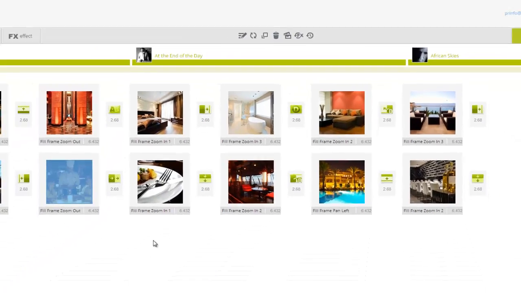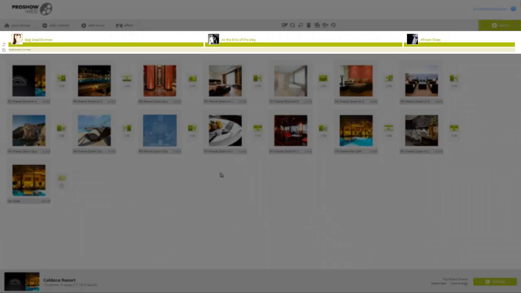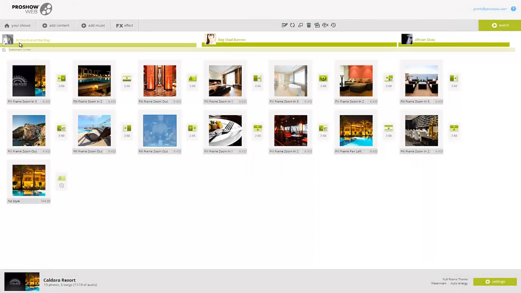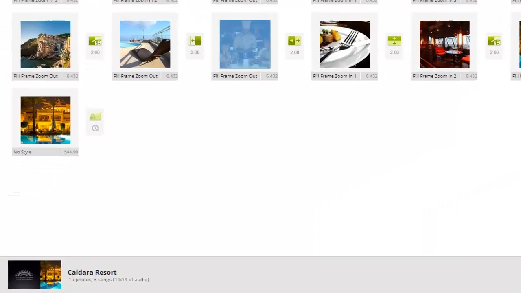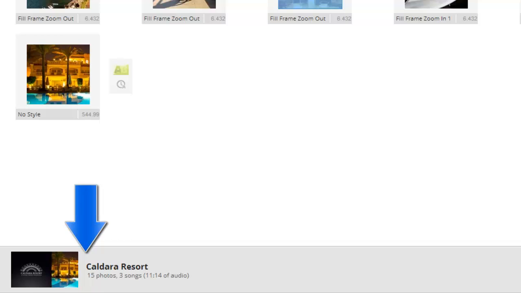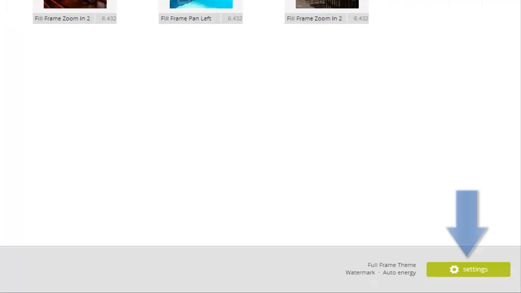Below the toolbar is the show soundtrack. To rearrange the order of your songs, just click and drag a song into a new position. At the very bottom of the screen, you'll find a new content information bar. Here, you can find information about your show, including the name, length, and the number of images and songs used. You can update most of this information by clicking the Settings button and making your desired changes.